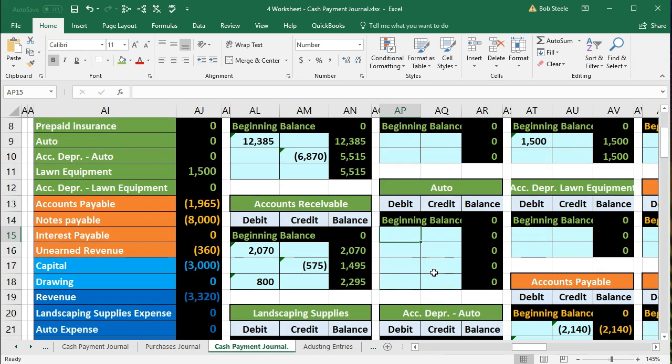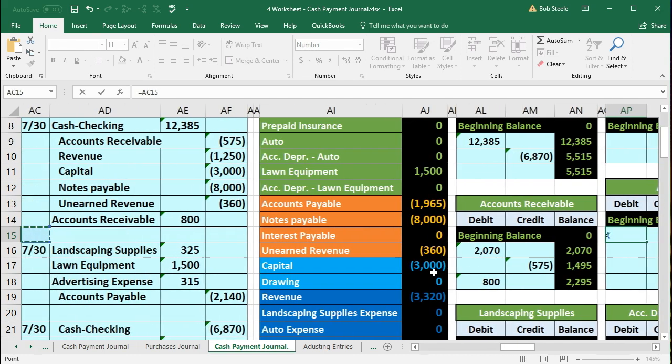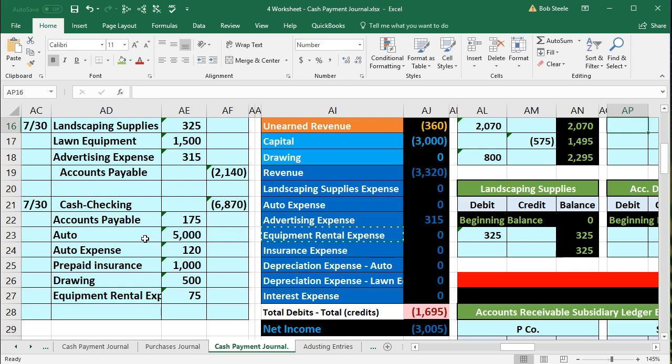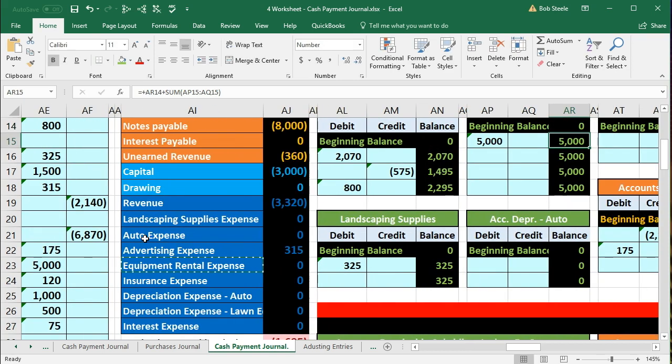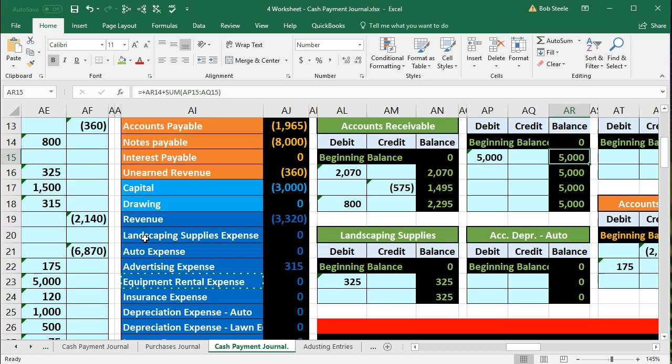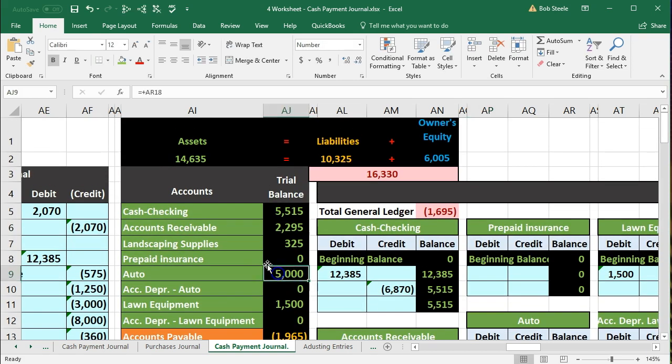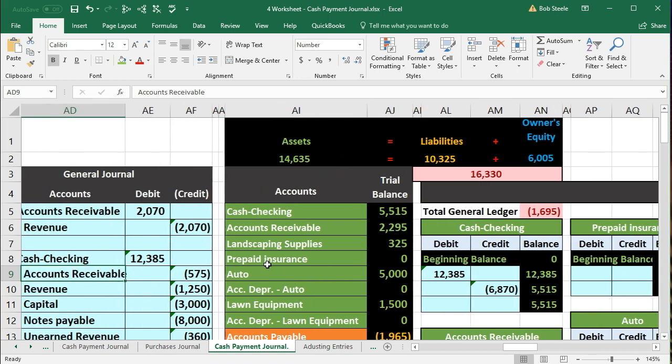AP15. We're going to do this with a formula again. Equals, scrolling left, scrolling back down, and we're going to pick up that auto. So there's the 5,000 here in the auto. We'll say enter, and that'll pick the balance up from 0 to 5,000. Once again, you could type in the 5,000 here or type in equals AE23, and it should pick that up. That number also found then on the trial balance.